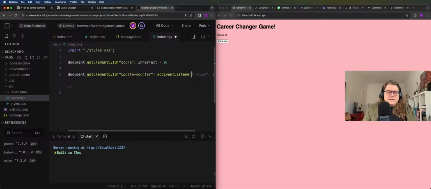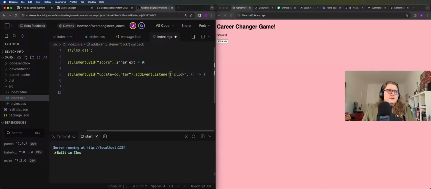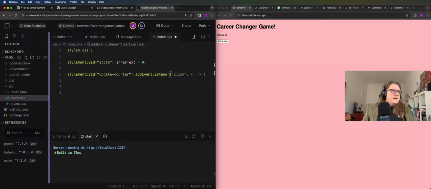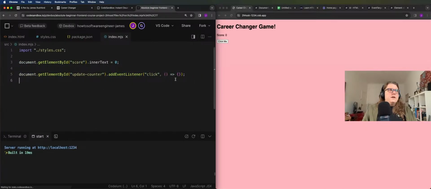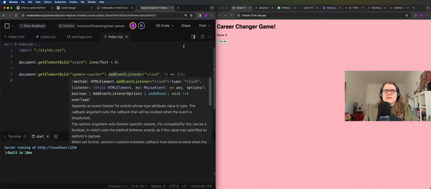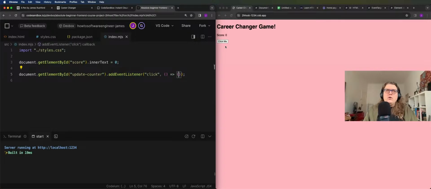And you can see that it's auto-filled us some useful stuff. Let's try to hide this. I don't know how to hide it. Yeah. So now what we're doing is we're saying document.getElementById, update counter, add an event listener. So now there's an event listener on the button. So if you click the button, it runs this code. Now, what is this code?